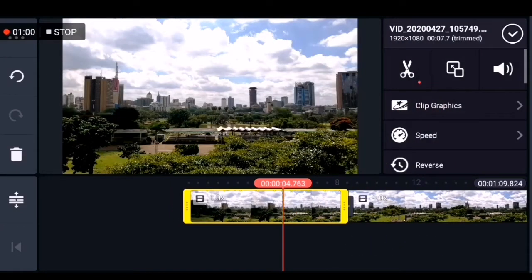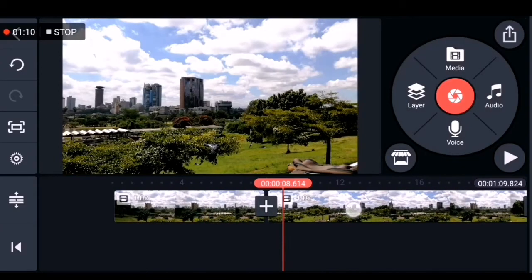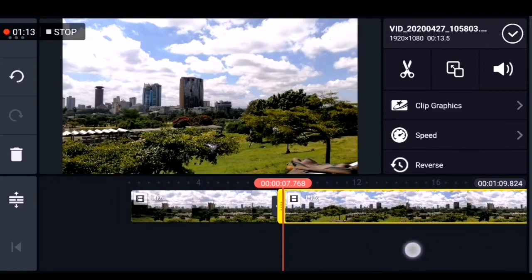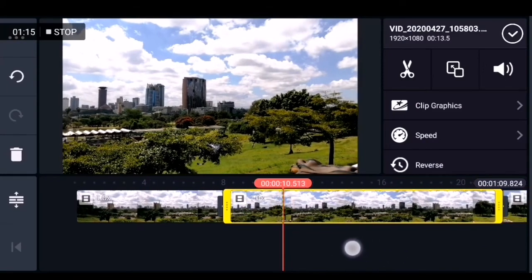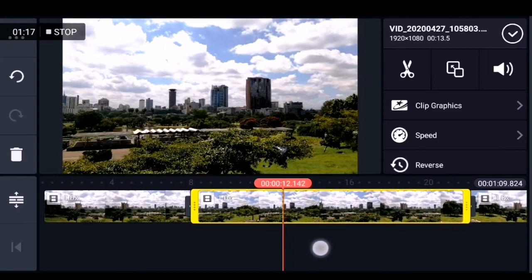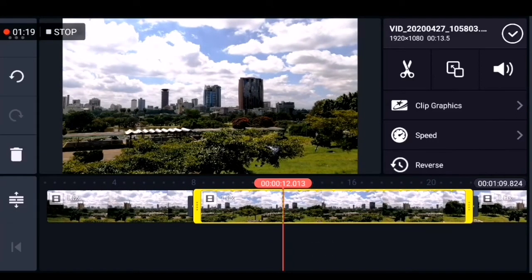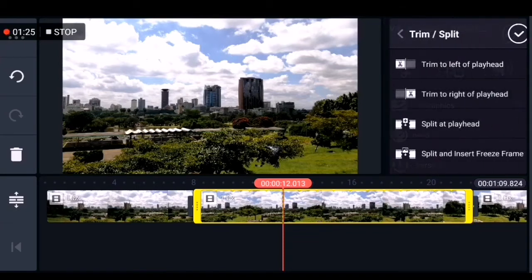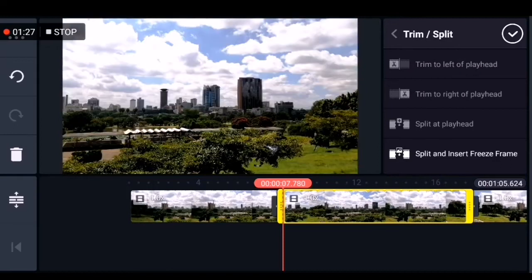This sign here, the tick on the right, is like your save button for any action that you've taken on the timeline. So you click on save. You go about that in all the clips to ensure that all of them are in the order that you want them to be, and that you've removed all the parts that you do not want. This one, I want to remove the left part, so I'll just go there and trim to the left.